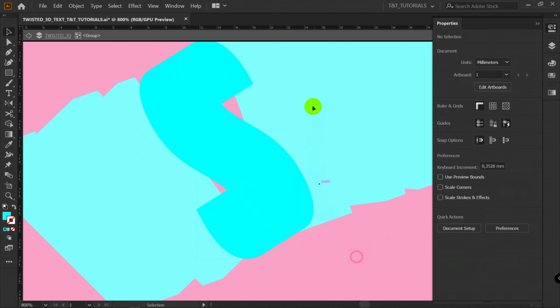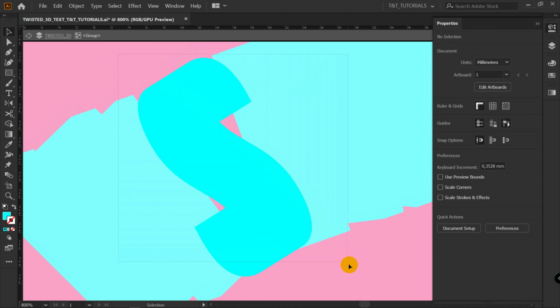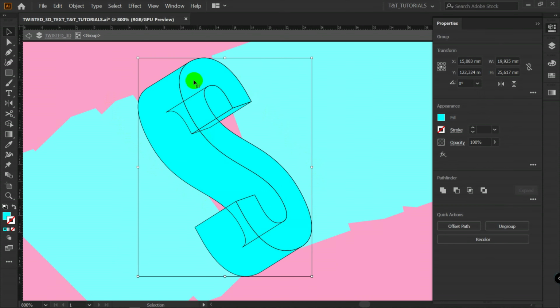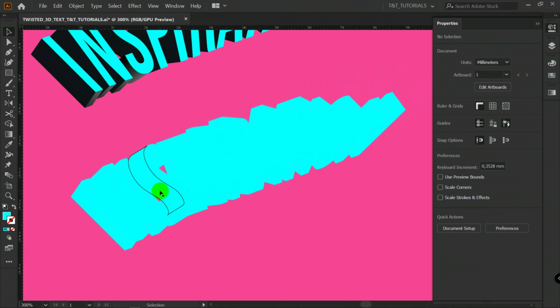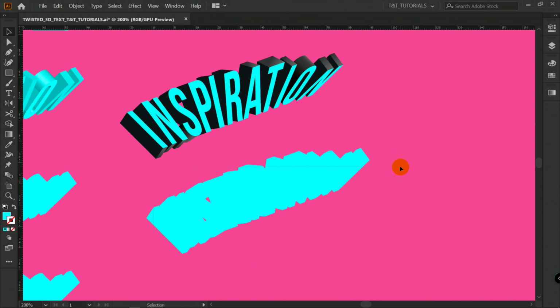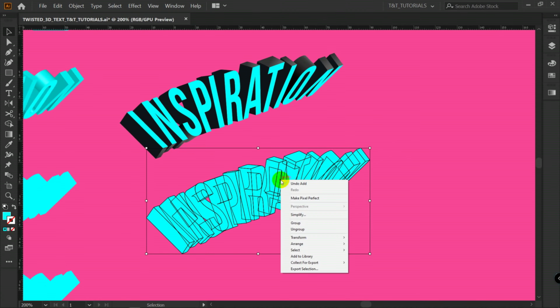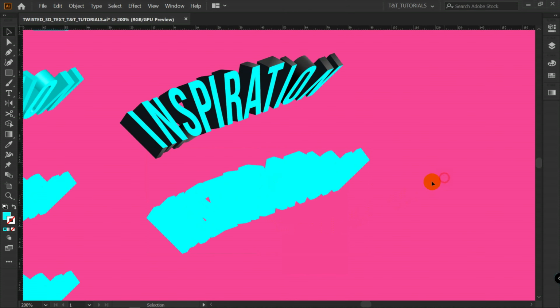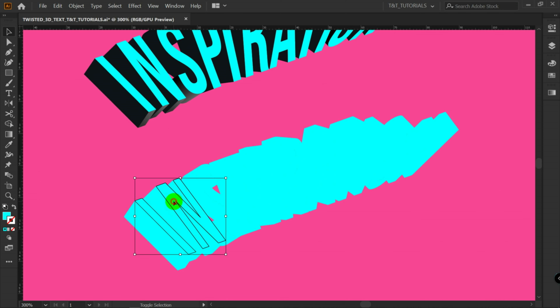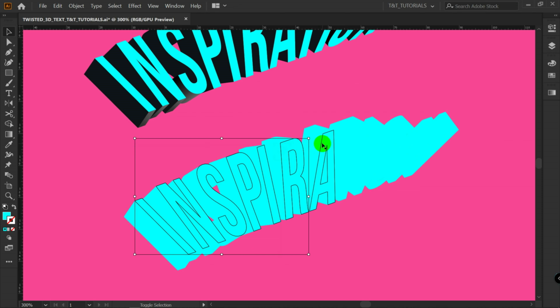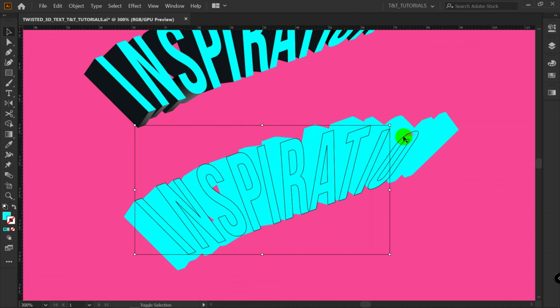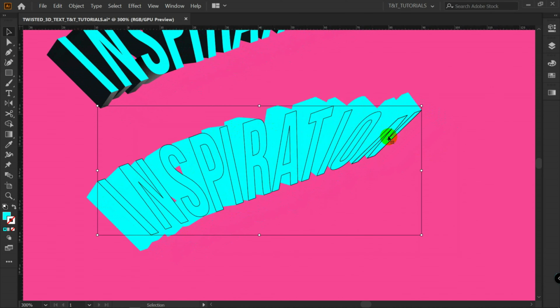These ones. Let's check if there's something else we need to unite. No, we don't have any unnecessary geometry. So let's exit isolation mode. After this, let's select them all once again, right-click and ungroup them. Let's select these layers. And press Ctrl G to group.